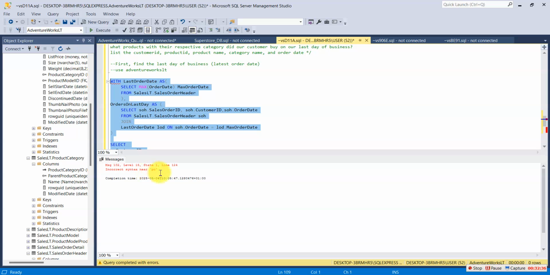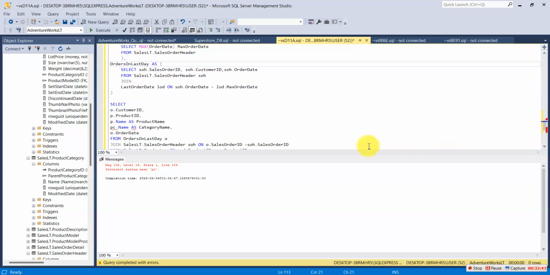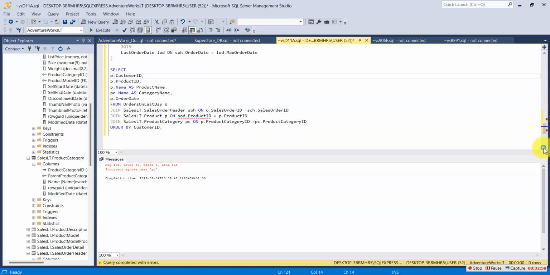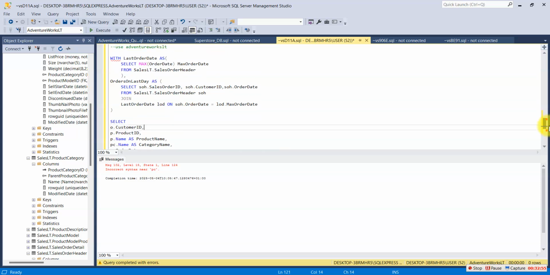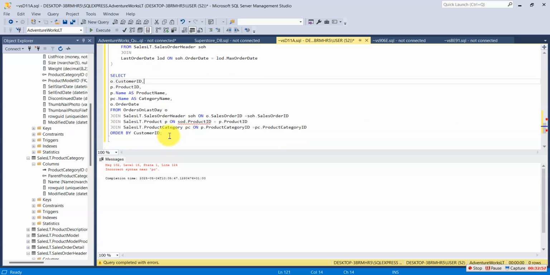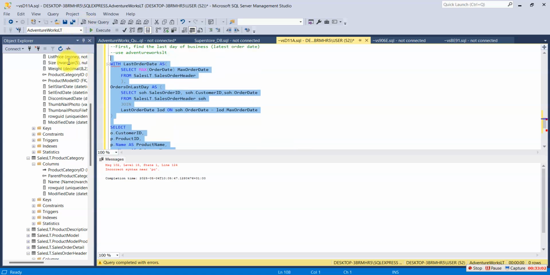Incorrect syntax near PC. Oh, I think I know what's wrong. Okay, no comma. Then this product, why are you flagging red? Let me run again and see the next line of action. Execute. The multi-part identifier SOD.product ID could not be found.